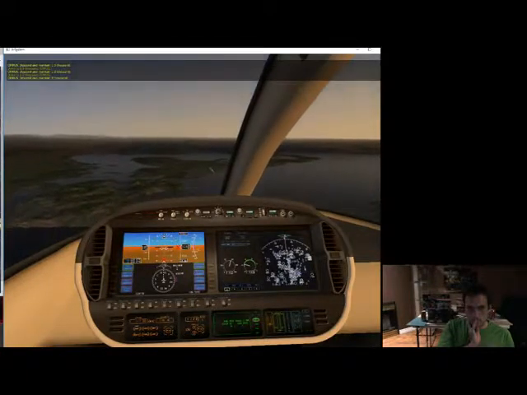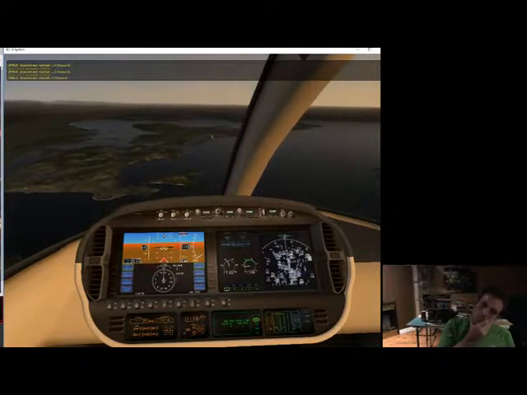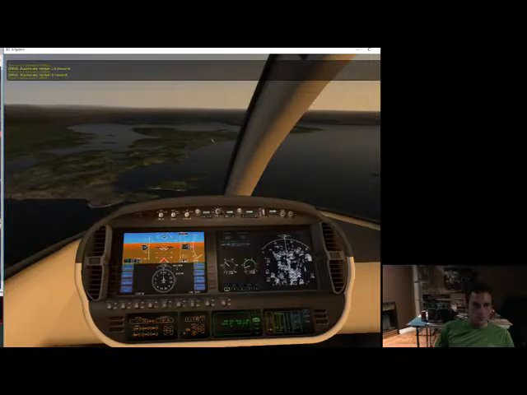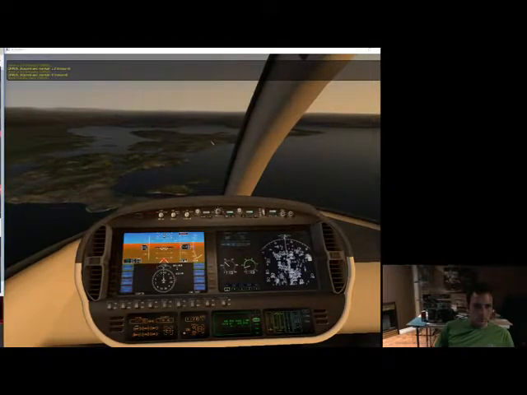Charlie, India, Romeo, Romeo, Uniform, Sierra, descend and maintain 8,000. Down to 8,000. Charlie, India, Romeo, Romeo, Uniform, Sierra.